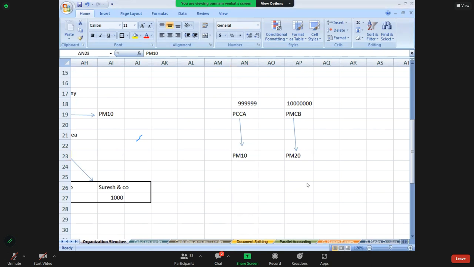Next question. Sir, is it modifiable? Answer is yes. Good question. And sir, is this in the same currency as the company code? This is local currency. Yes.